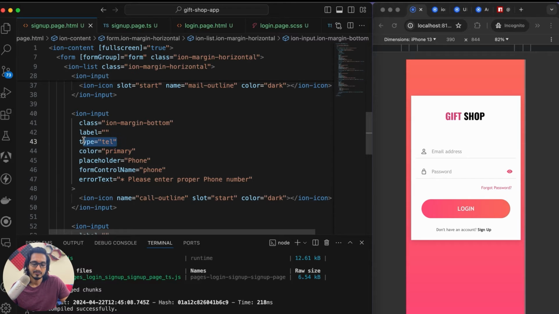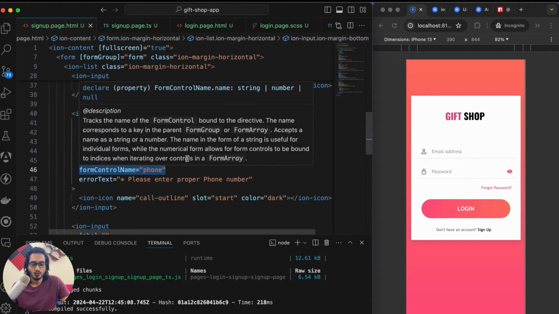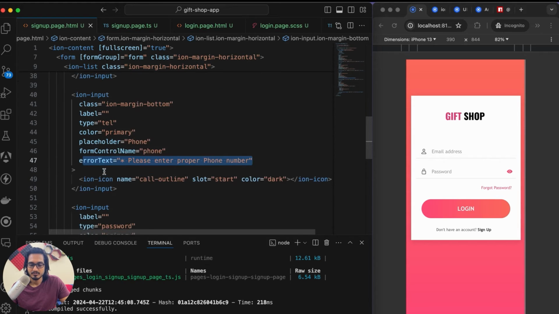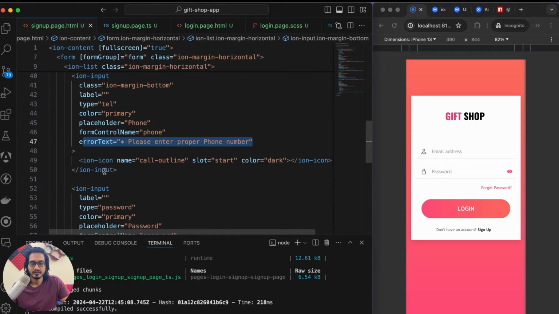This is very important, which I've given because I want to fix it to a min length of 10 digits and max length of 10 digits. Otherwise, if I just pass type of number, it's not going to take that. That is why I've given it as tel. My form control name is phone, and this is the error which I'm just passing for all kinds of errors.